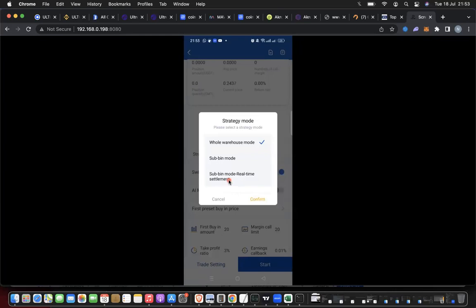So you need to understand how this bot operates. So I tell people generally, just choose sub-beam mode real-time settlement, because especially in Nigeria, people's blood is very hot. If they're not seeing money, they feel that nothing is happening. But if you're a trader, you need to have patience.